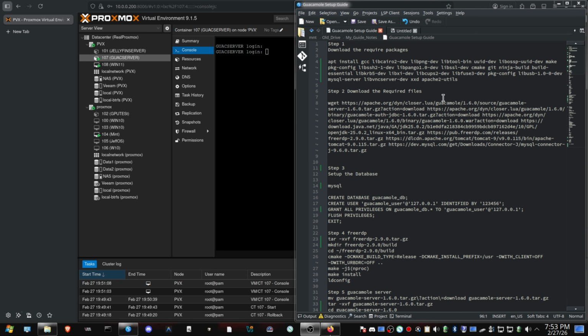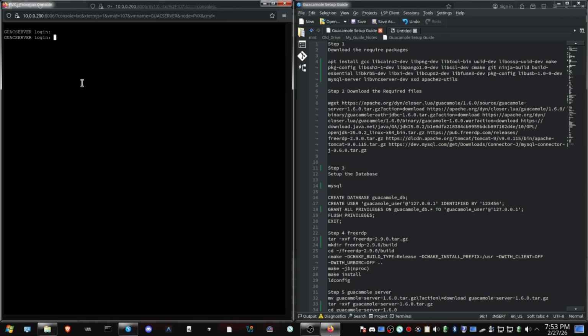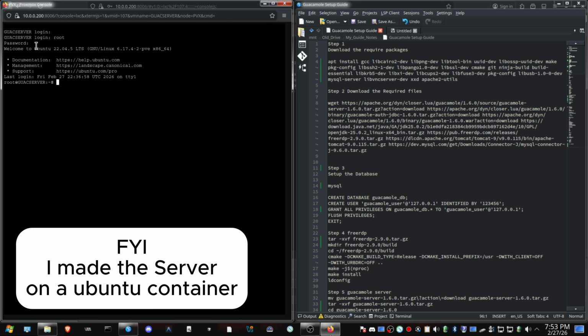I have here all the steps required to set up the server. I'm going to be leaving all of this in the description below. So we have here the terminal already opened up here on the right side. I'm just going to log in on this, and we're going to begin the process. We're going to be installing everything on this machine.